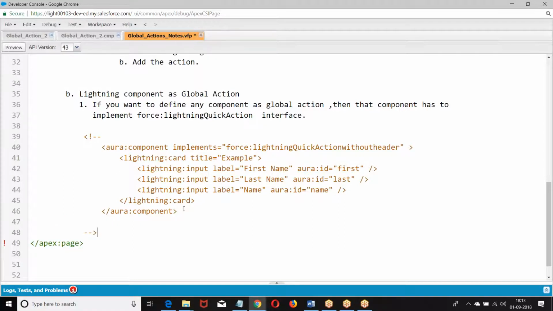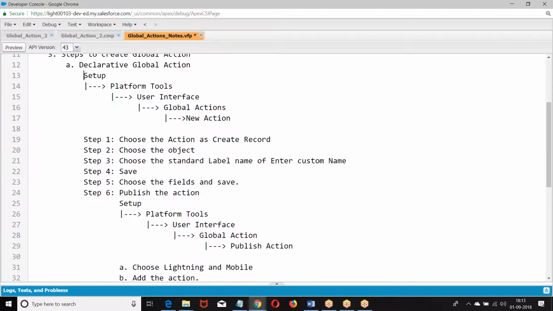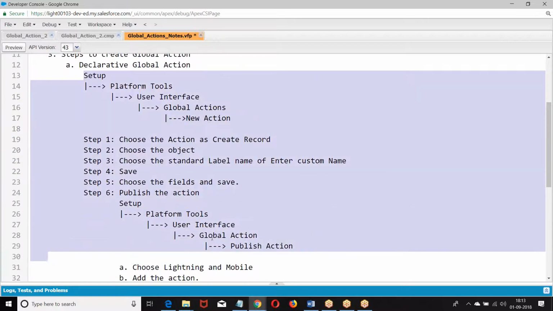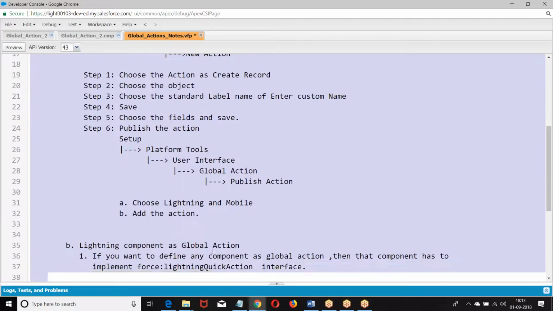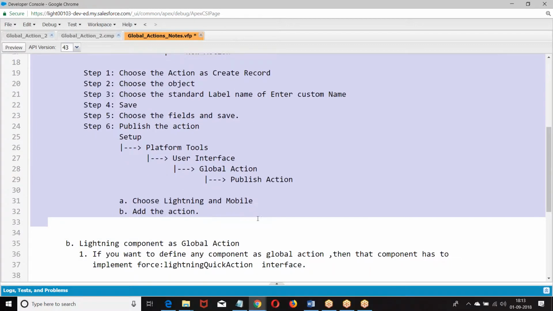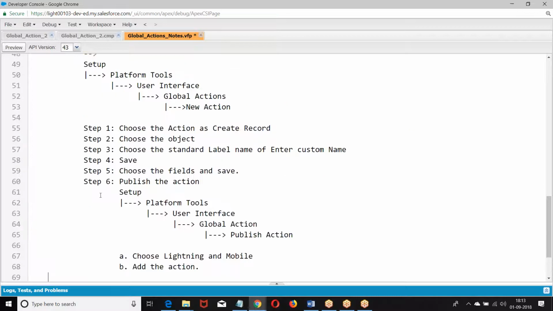Right, boss? Then how to add it? If you want to add it, the same procedure should be done. Once you create this, adding the action will be the same procedure. Only thing is, instead of adding the fields, those fields will not be there. Rest all the procedure is going to be same. So here, choose the component.